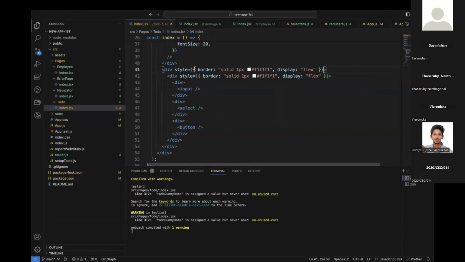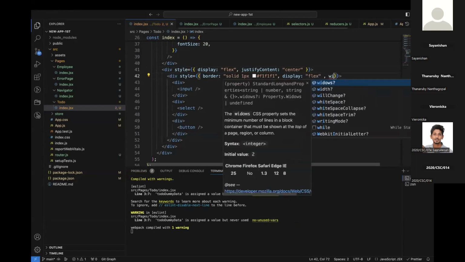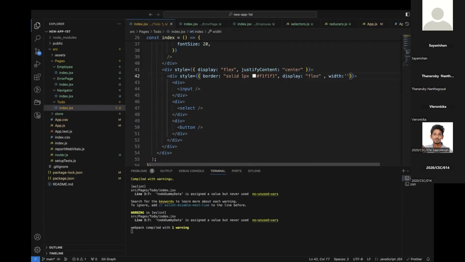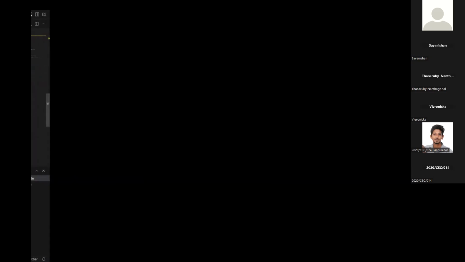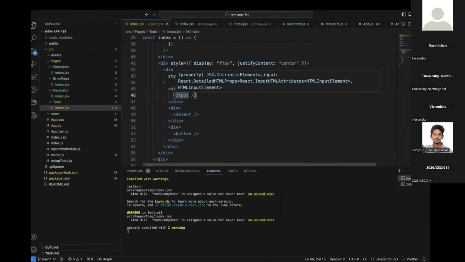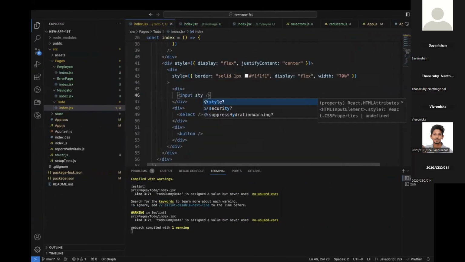And I don't want a border here. Display flex and justify content center, and here I'm going to put a width, and let me give 70%. That would do it. And also I'm going to design my inputs now. So here, style width.